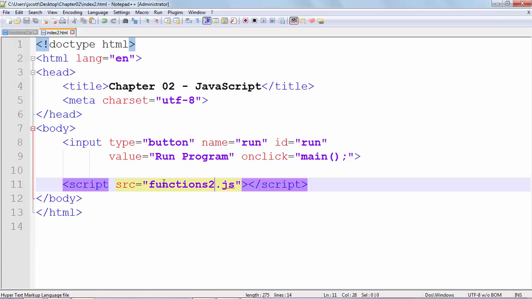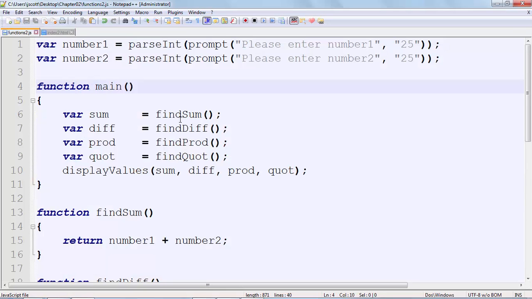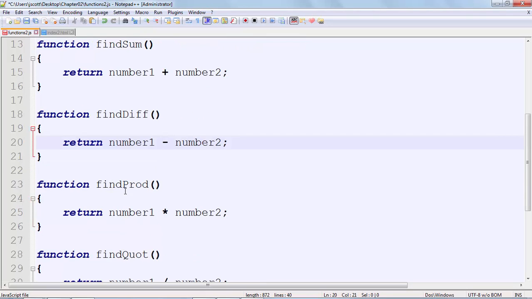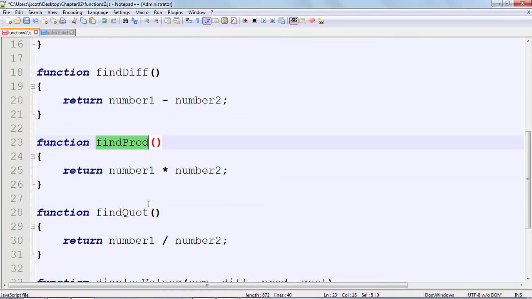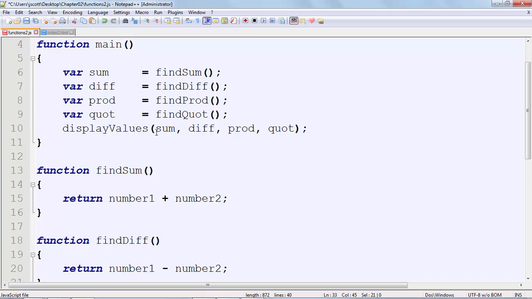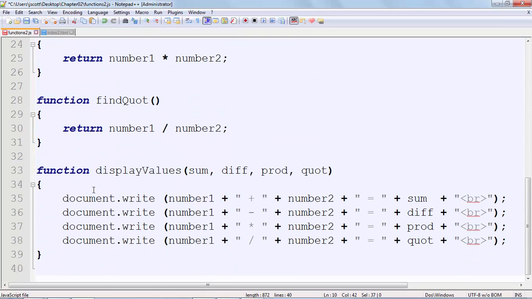Let's look. Functions 2, that's the first thing. That's a good start. Find sum, return number 1 plus number 2. Find diff, return number 1, oops, that'll do it, minus number 2. Find prod, that's correct, times, find quote, that's correct. So that should be the same as this. So let's try it again.